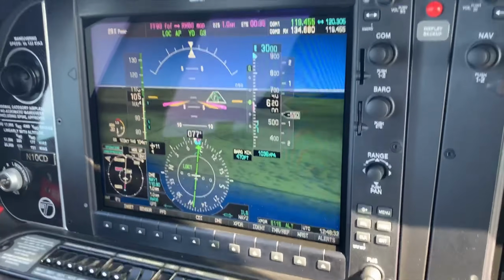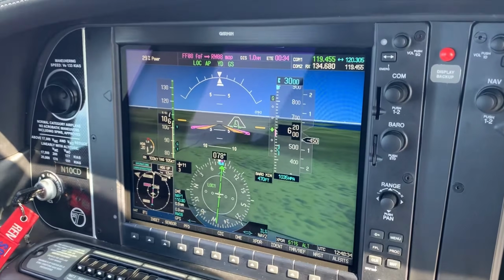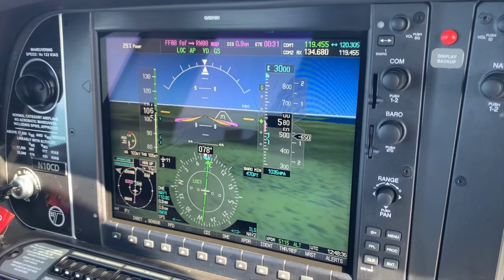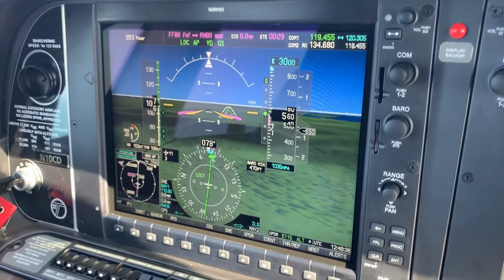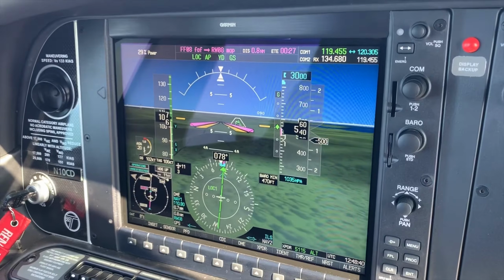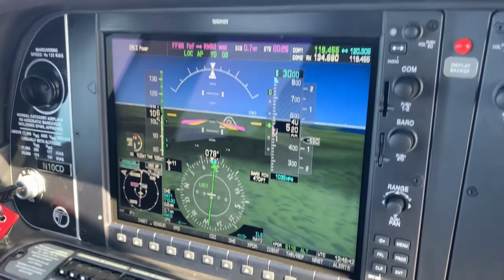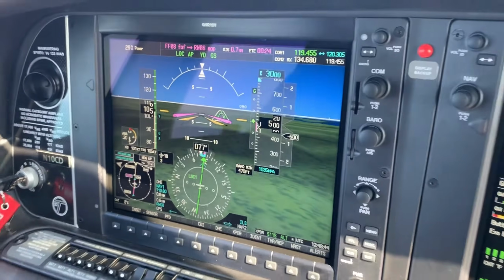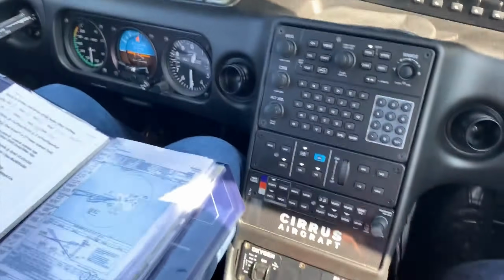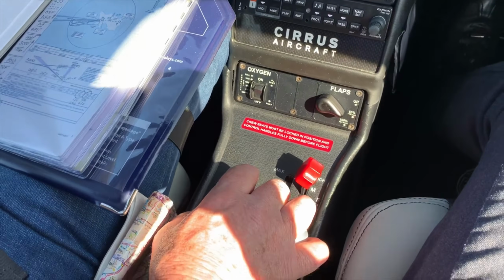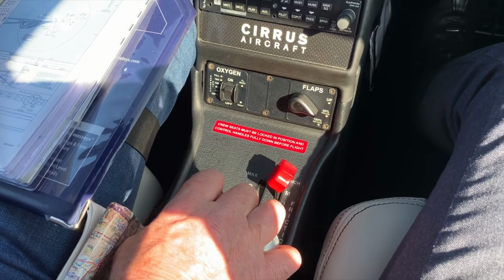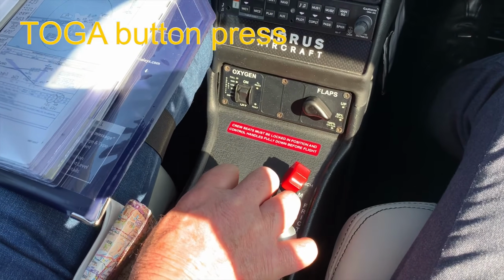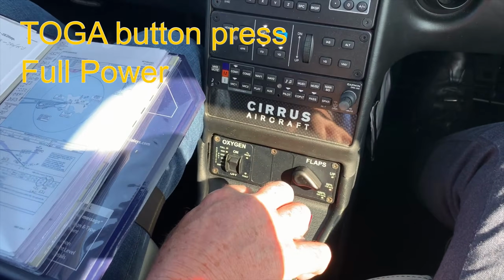Final 200 feet on the ILS, waiting for our minimas, and we're expecting a go around on this approach, so we're just coming up to our minimas now. As we do that, we're waiting for it to say minimums. Minimums. There's a minimum, so we click the TOGA button, going around, and we push full power.